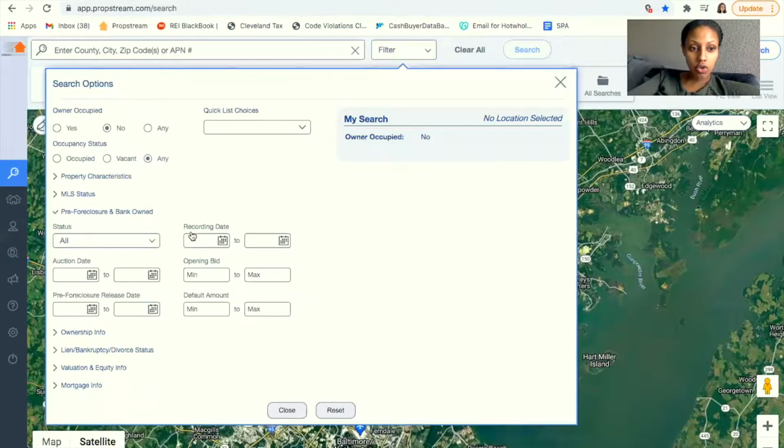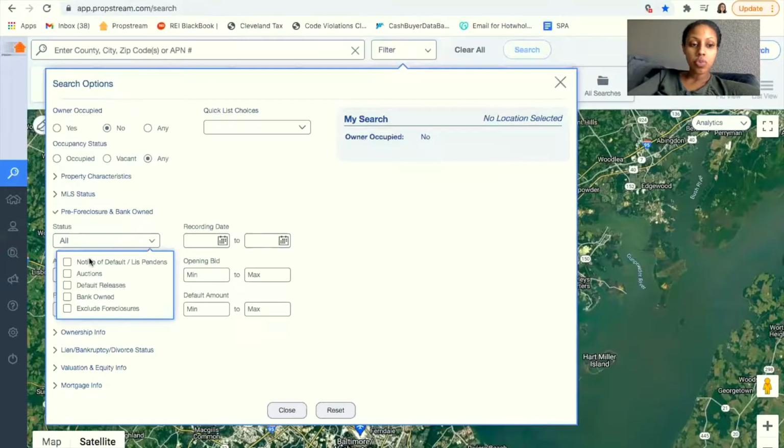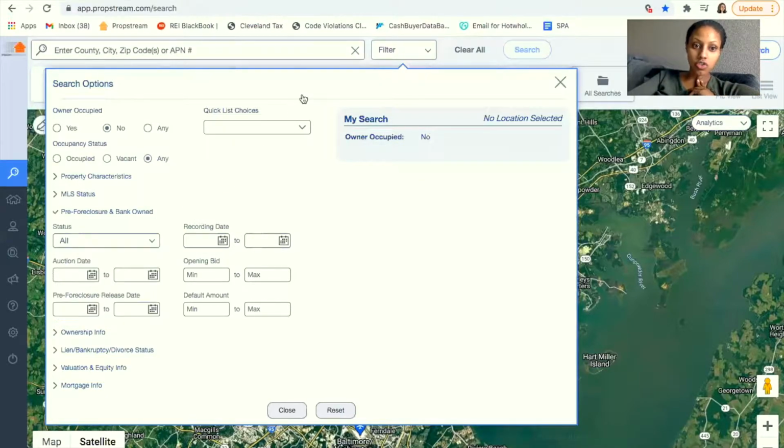Pre-foreclosure and bank owned. You can put notice of default, which is before it actually goes into foreclosure. Auctions, it's already foreclosed on, it's going to be auctioned. So those are also things.